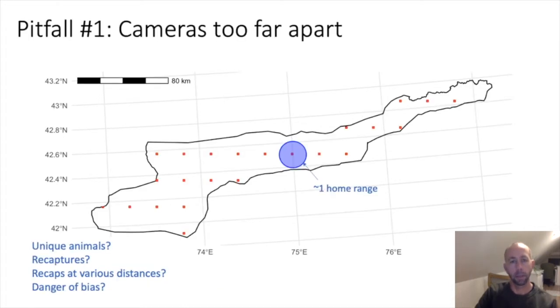In this design, cameras have been spaced 25 kilometers apart. When thinking about spacing between cameras, it's really useful to think in terms of animal home ranges. Here, in blue, I've plotted an approximate 99% home range based on an estimate of sigma of 4 kilometers.